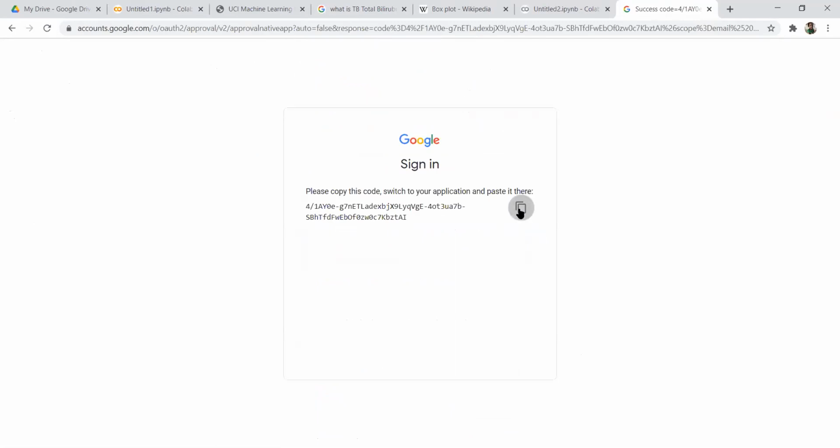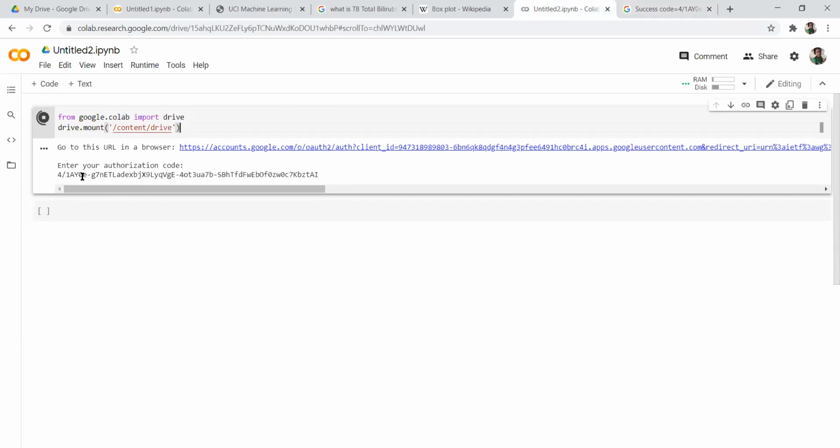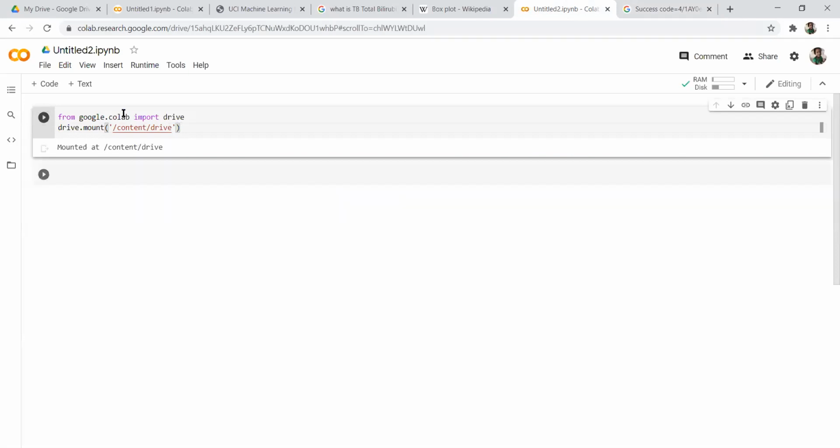Here I'll get a code. Copy it, paste it over here and press enter. So this will tell us, okay, this is the authorization code and now things are done. Now it tells us, yes, the drive is mounted and these are the contents. So it's saying it's mounted.